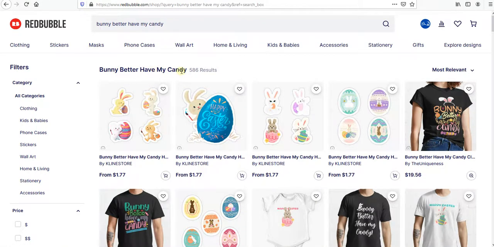Bunny Better Have My Candy, and then you can also change that to my chocolate, my sweet, whatever. From one trend you can do a lot of variations.